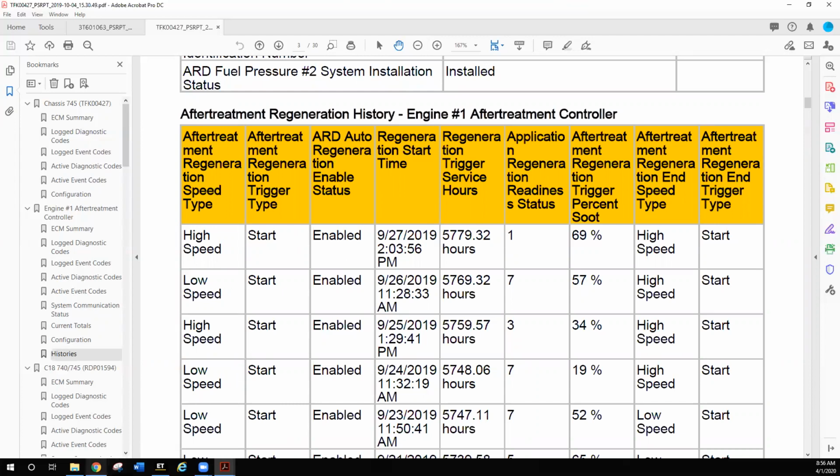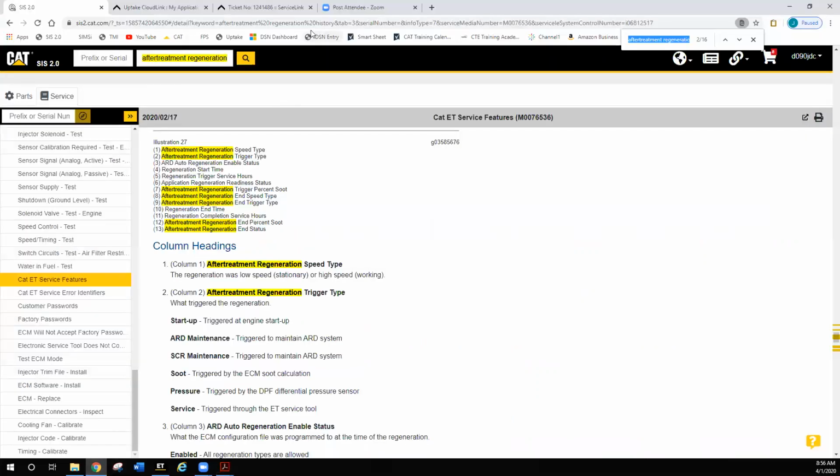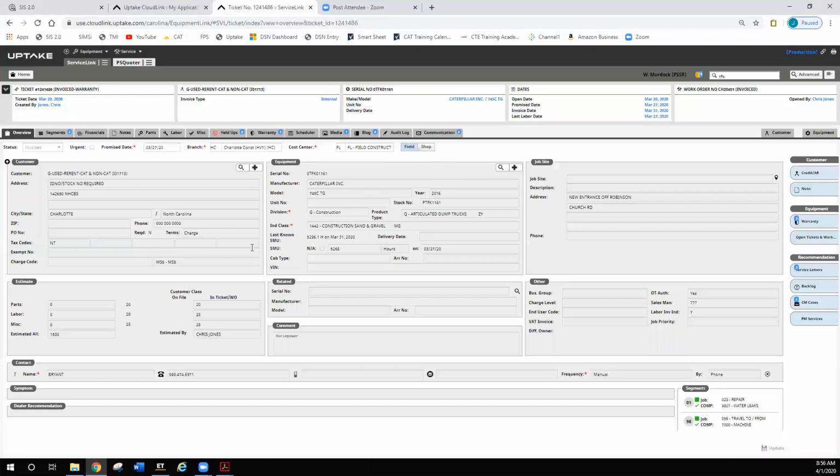So just real quick to hit that, I think you guys are all familiar with what's on my screen right now. In Service Link, I want to make sure you're putting these product status reports in the right place. We're not attaching them to the work order. We're attaching them to the serial number of the machine.